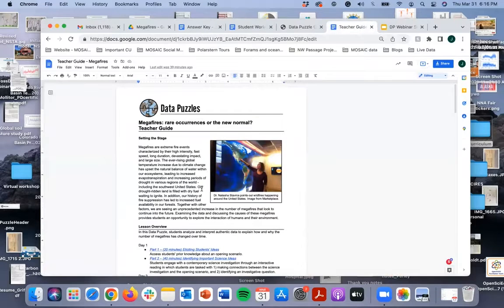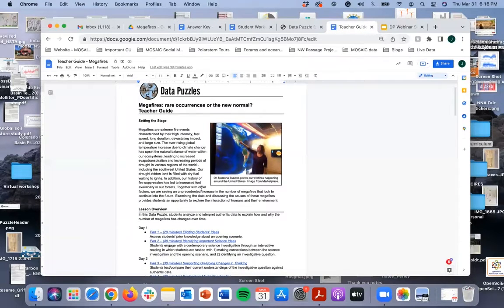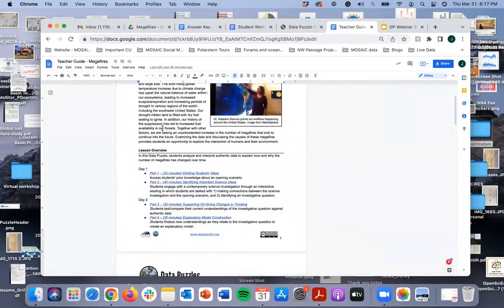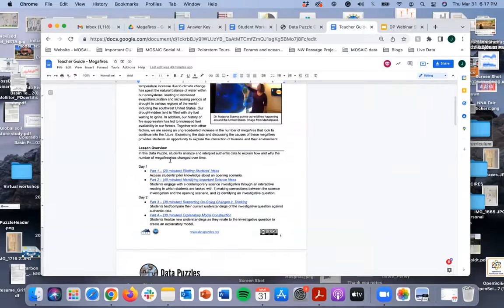So if you click on that link, what pops up is this teacher guide, and all of the teacher guides look the same for the 7 different data puzzles. So they all have some setting the stage, some background text at the top, and then a lesson overview about what students are going to be doing in that particular data puzzle, the question they're looking to explain.